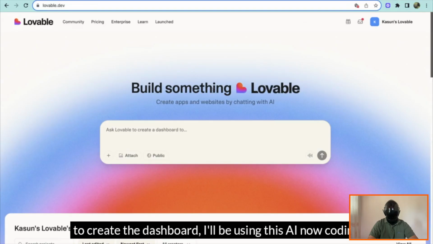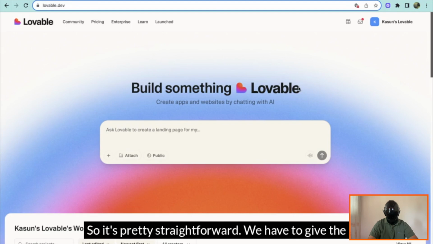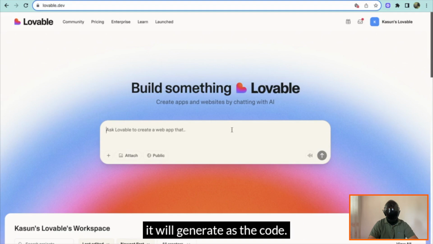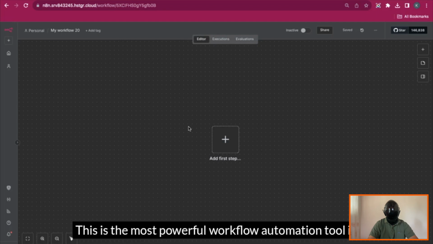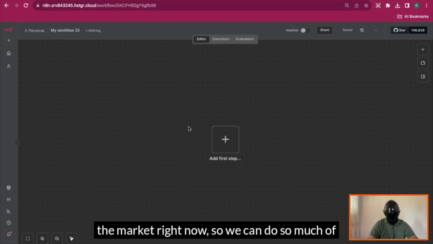To create the dashboard, I'll be using this AI coding tool called Lovable. It's pretty straightforward. We have to give the commands in plain English, then it will generate the code. And for the workflow automation, I'll be using n8n. This is the most powerful workflow automation tool in the market right now, so we can do so much customization using this tool.